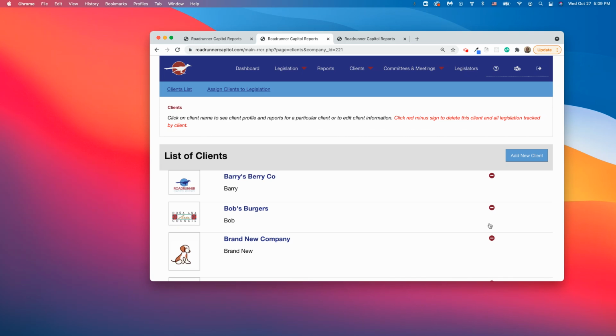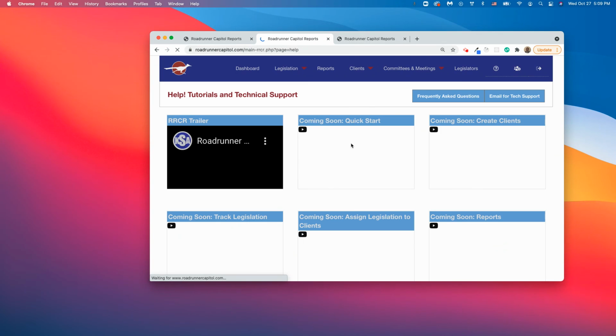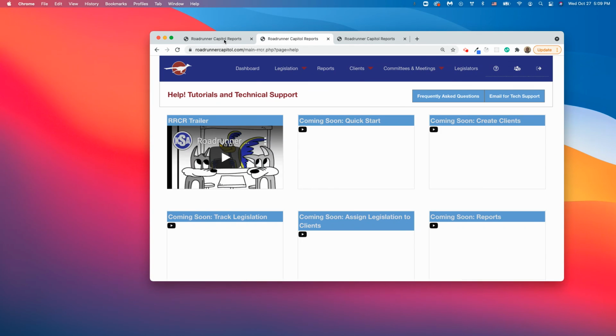So that's all there is to the clients, and tune in to our other tutorials where we will go over legislation, we'll go over the reports in more detail, we'll go over committees and legislators as well. You can get to our tutorials from the Help menu. We've got this little help icon right here, and down at the tutorials part is where you'll see all of our tutorials begin to appear.